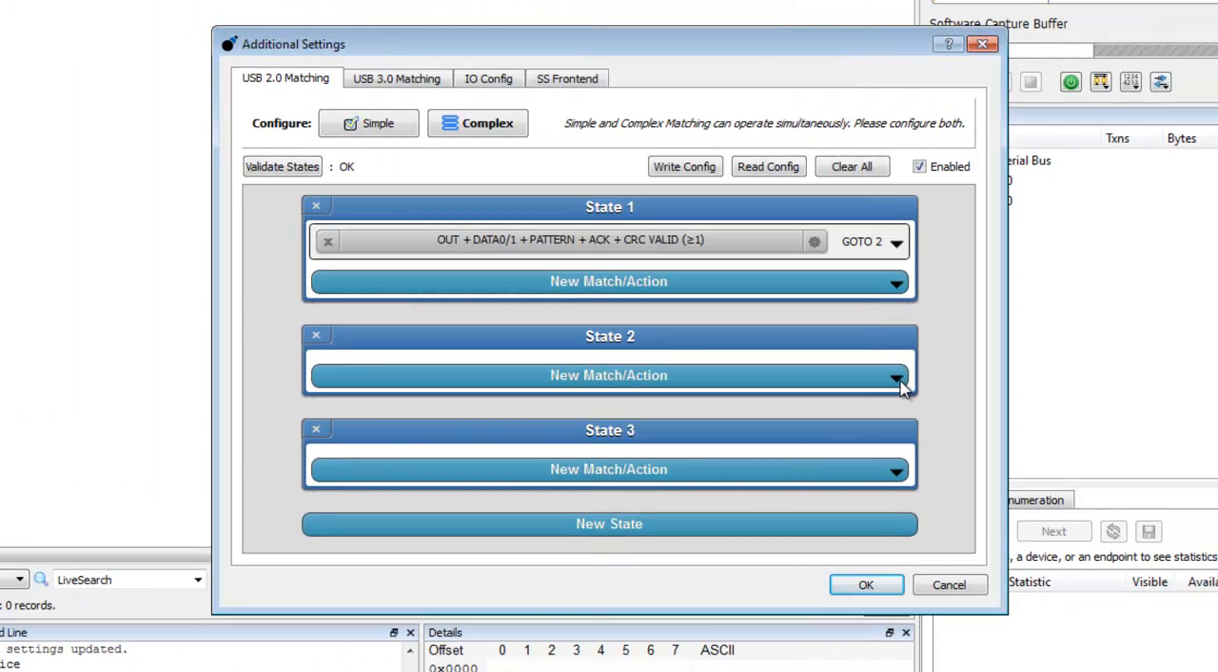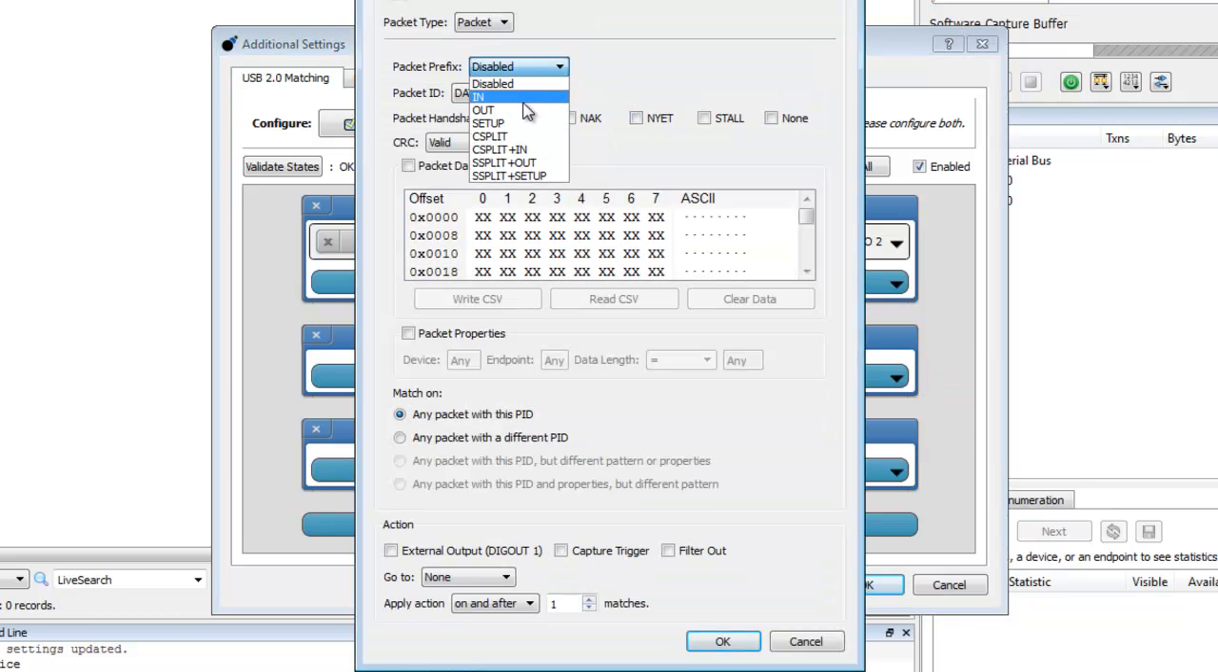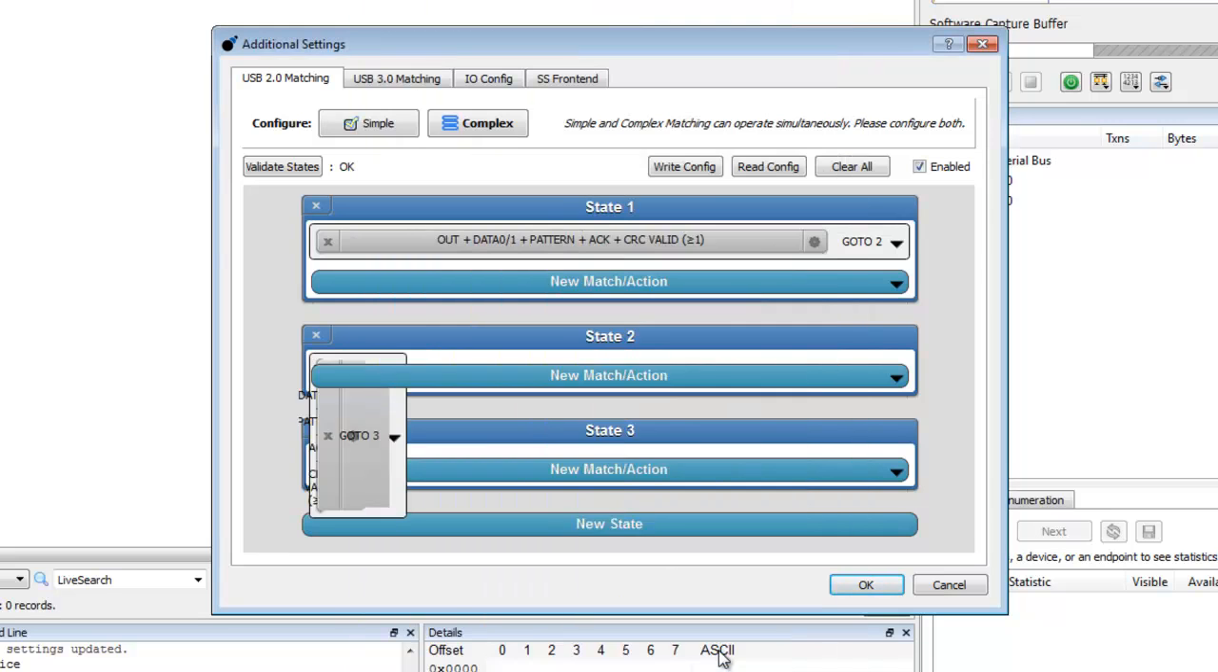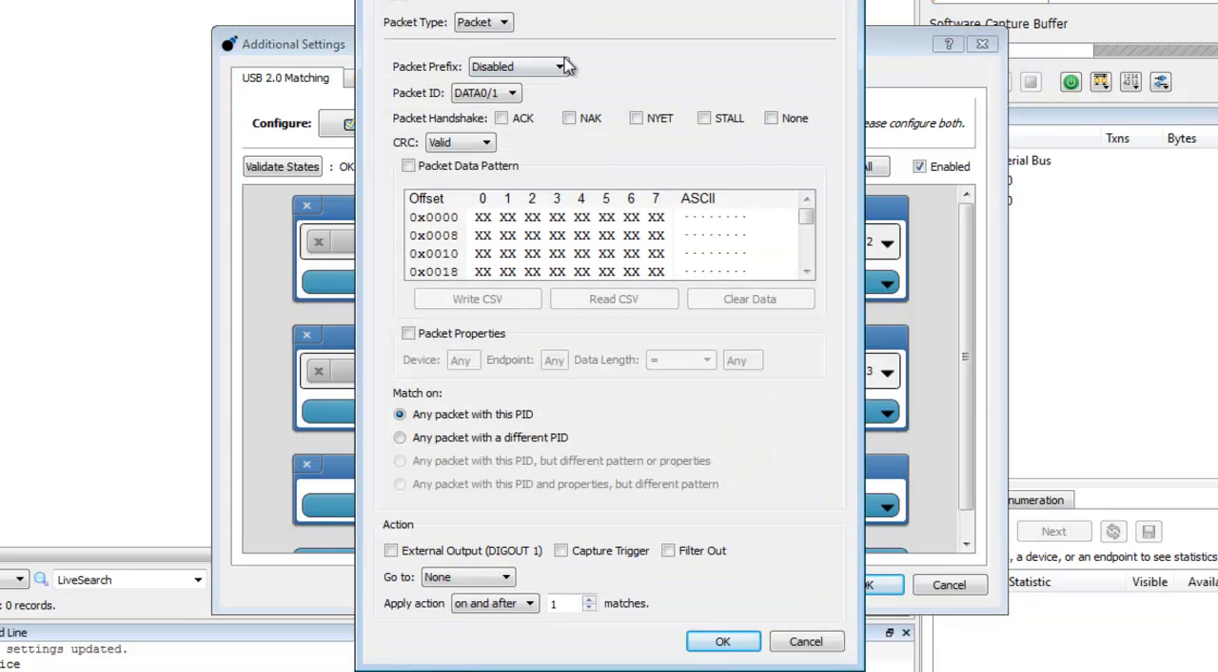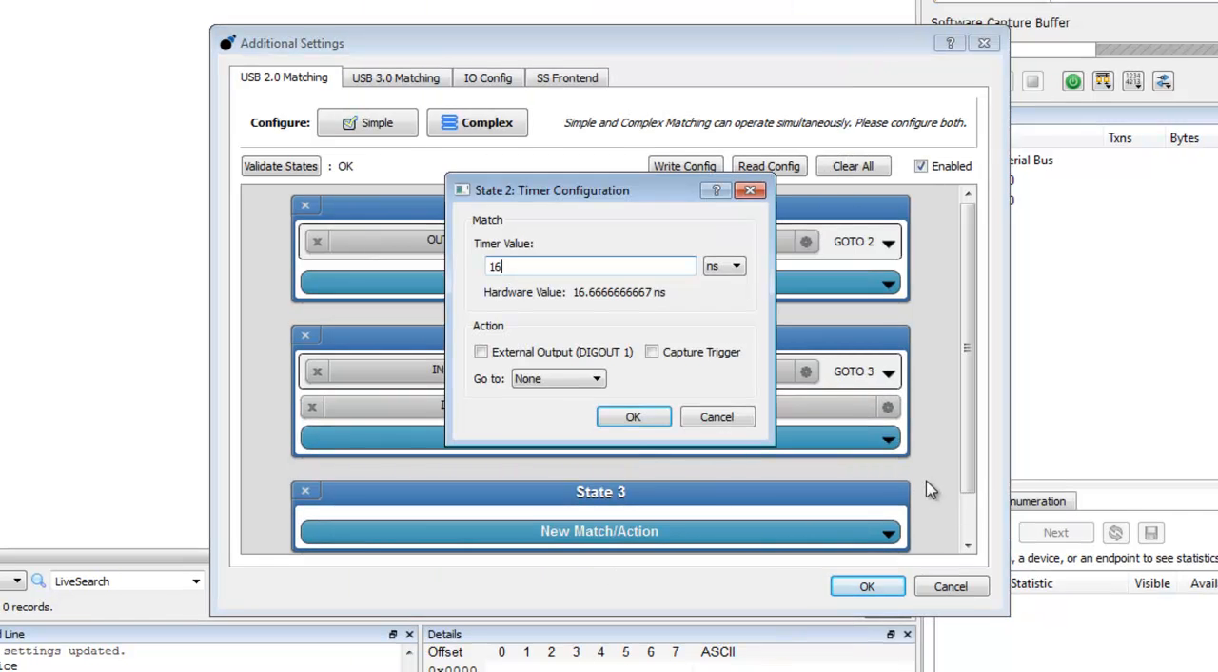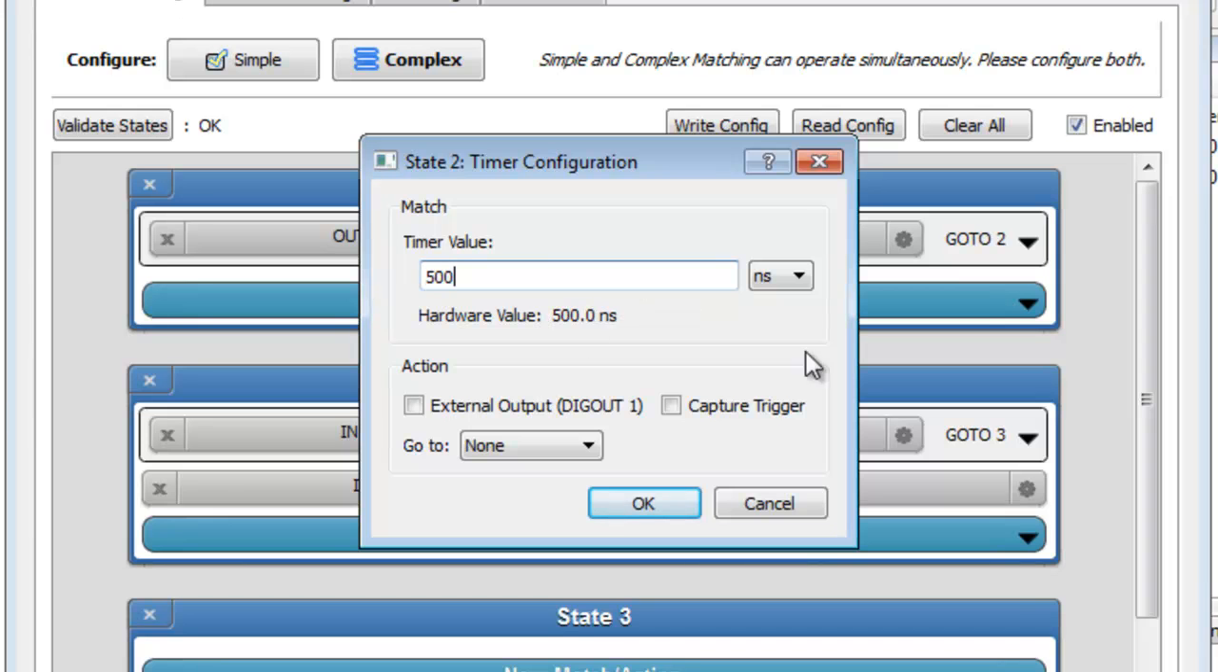In State 2, we will set 2 data matches and 1 timer. The first data match will detect the success condition for the test unit ready command and will go to State 3. We will configure the second data match to detect the failure condition for the test unit ready command, which will trigger the capture. In the third match, we will set a timer. If neither of the above matches are detected in 500 microseconds, the capture will be triggered.